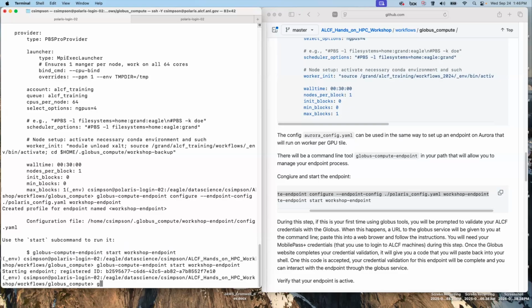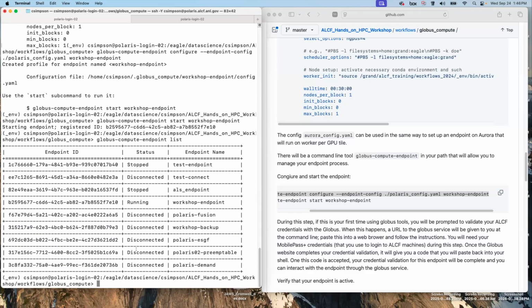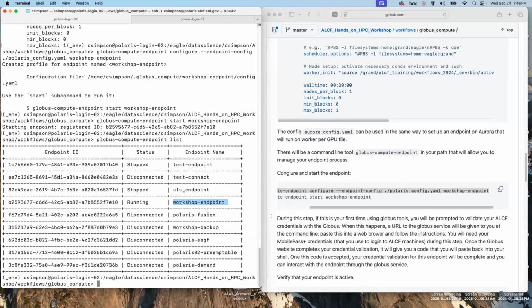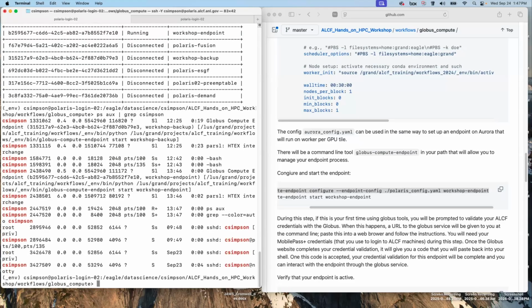And you can always look at the status of your endpoints with this list option. And so we can see the workshop endpoint is running. I have a bunch of endpoints for different projects and different reasons that are not running, but we have that one running. So, okay. And actually, if you look under the hood, if you look at processes running under my username, you'll see this.